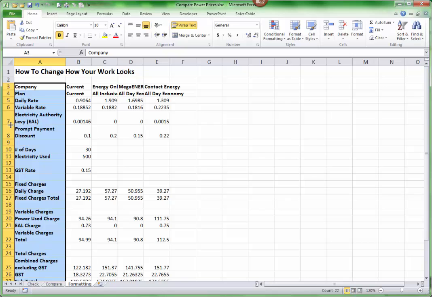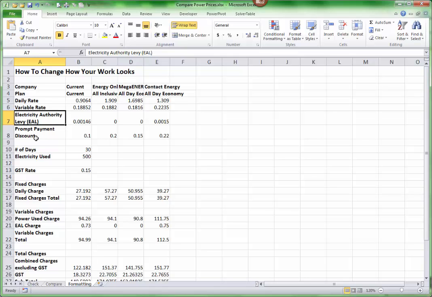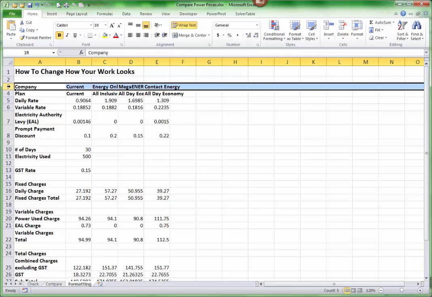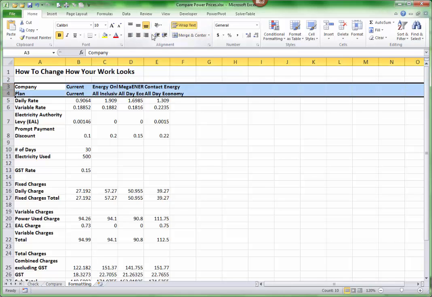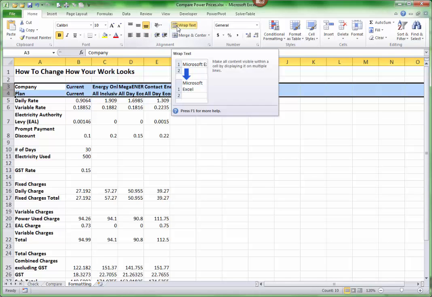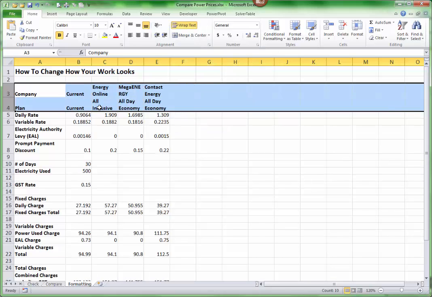Now you'll see that the row height for row 7 and row 8 has increased. And now I can see the whole text: electricity authority levy and prompt payment discount. So wrap text is a very useful way for making the text in your cells readable and not covered up. I'm going to do the same with the company and the plan. Wrap text. Now I'm noticing that the company names are still a wee bit too long for my liking.